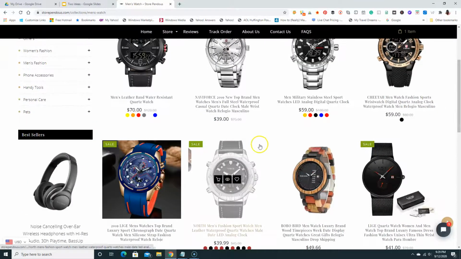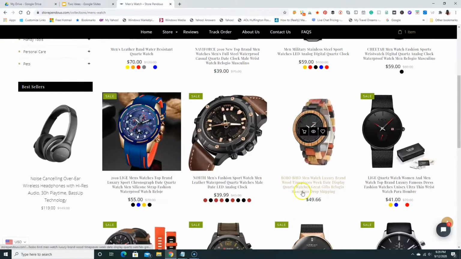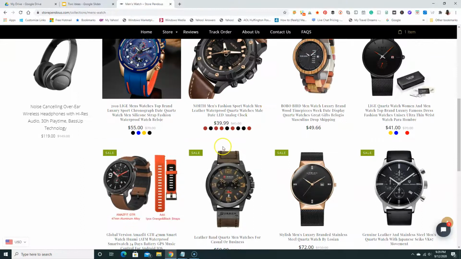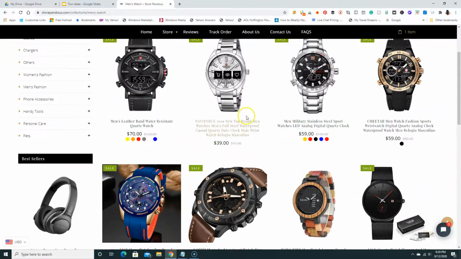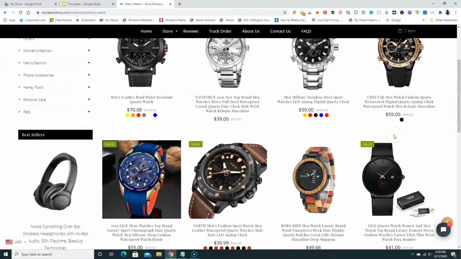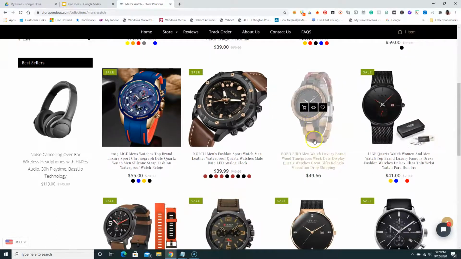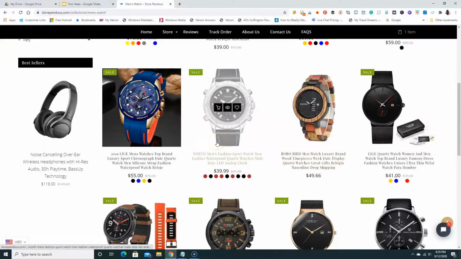And here we go. We have some men's watches that I've imported in my store. The majority of them are on sale. Well, this one is not on sale. So if you want to buy a watch on sale, you can come here.